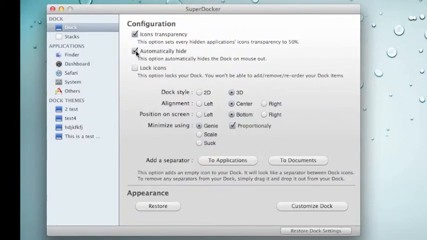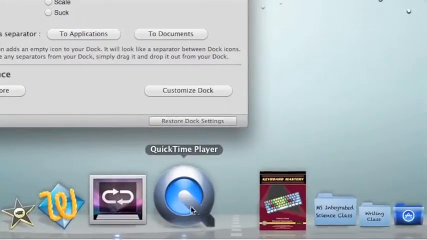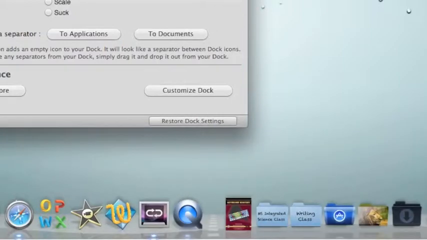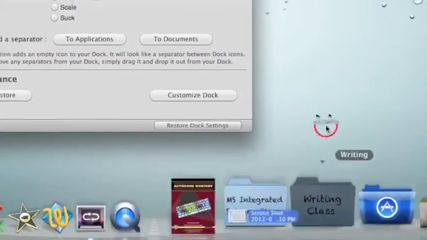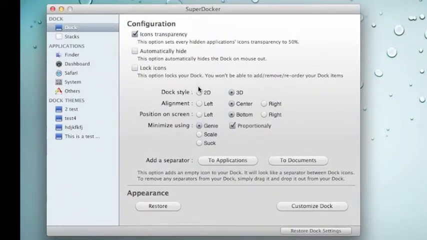Then there's also the automatically hide button, which needs no talking about because it's normal. There's also lock icons, which means I can't change my dock, reorder the items, or drag an item in. It won't work unless I uncheck this. I don't like that. You can also change the dock, when it is on the bottom of your screen, to be 2D.